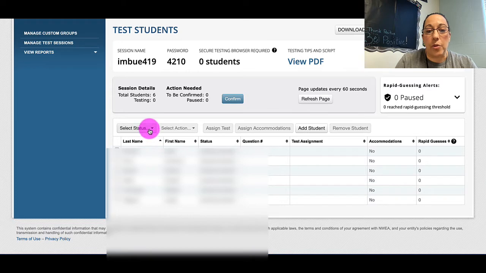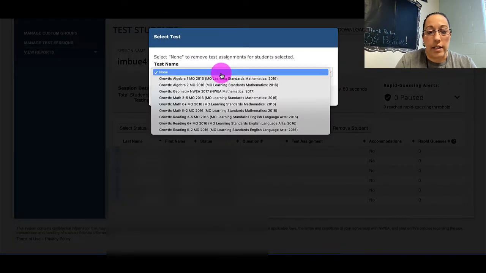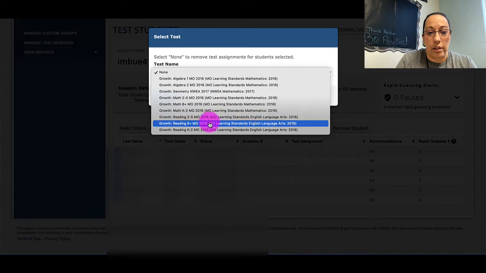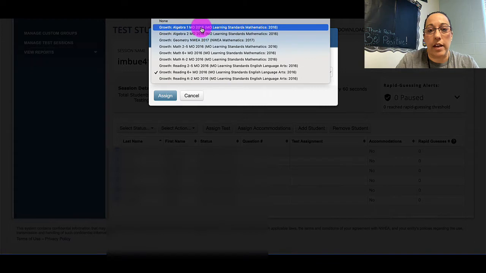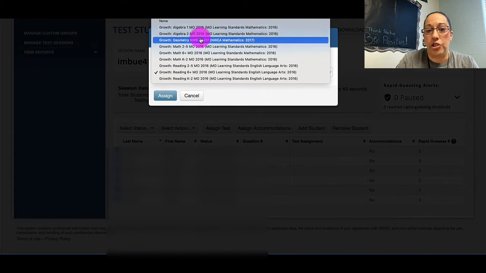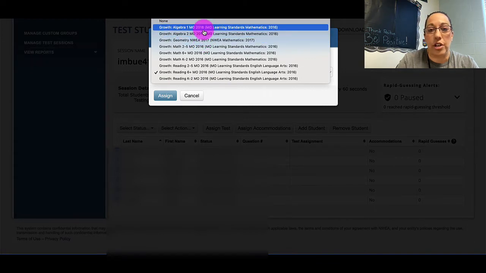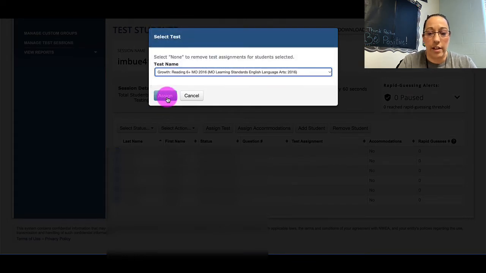So you're going to go Select Status, All, and you are going to assign a test. In this case, I'm going to go ELA, so Reading 6 Plus MO 2016. Okay, if you were testing Algebra 1, Algebra 2, or Geometry, just make sure that you're clicking the appropriate test that you're giving this class and click Assign.